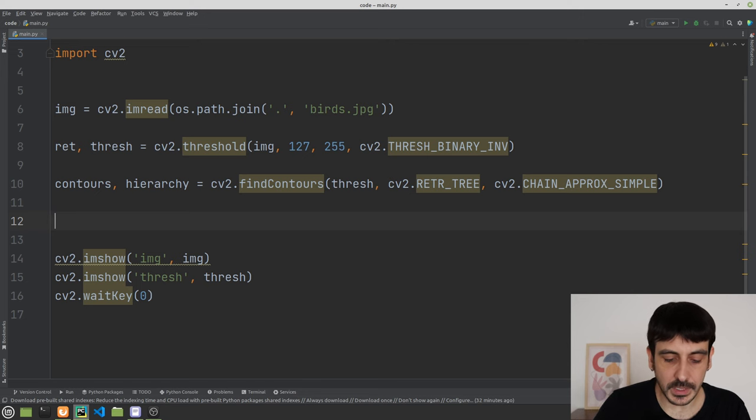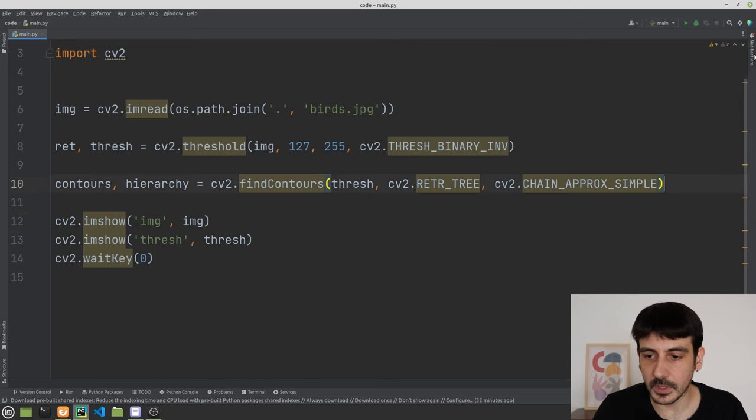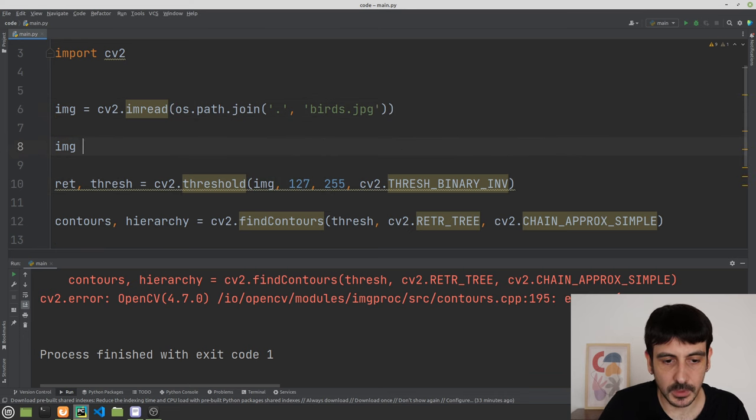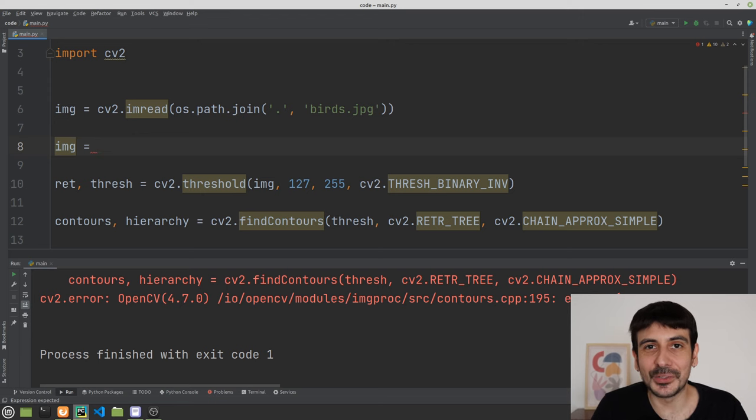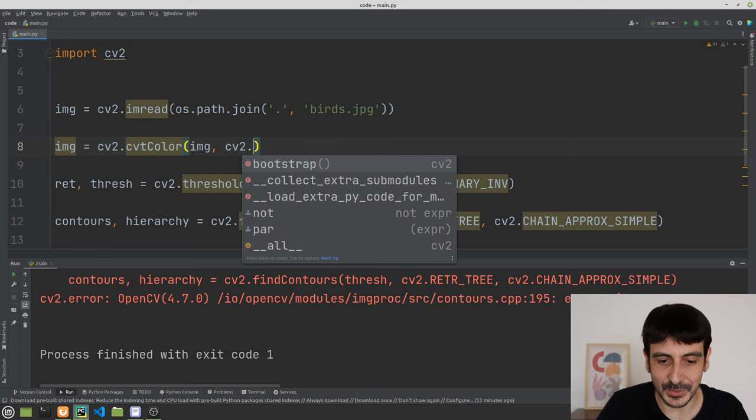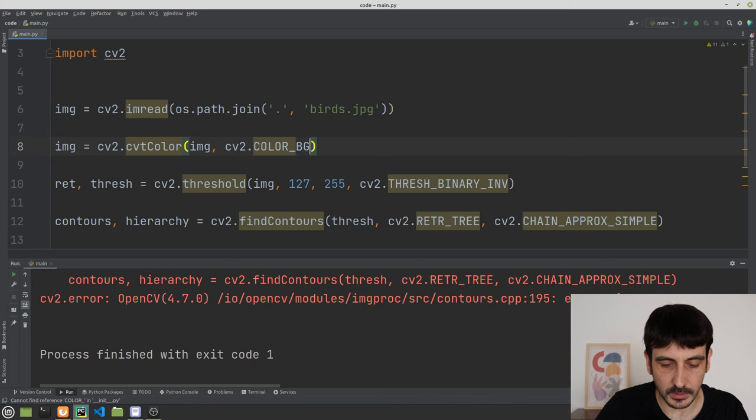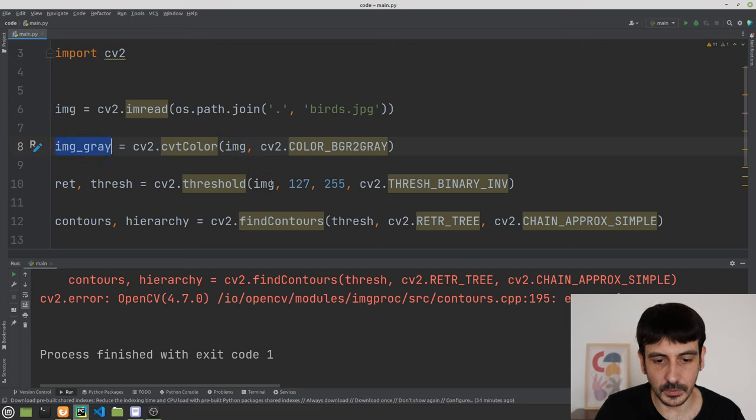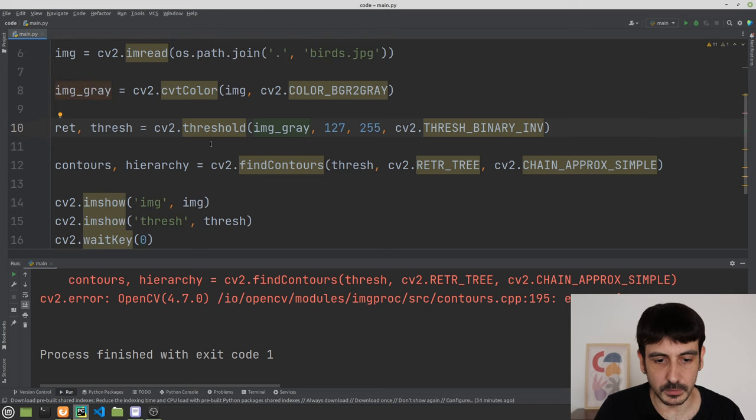Contours are all the contours we are detecting. And ideally, if we go back to the image, let's see what happens. Oh, I see what happens. We need to do an additional step. I'm used to doing my thresholds on the original image, but in this case we need to apply cv2.cvtColor because we need to apply the threshold on a grayscale image. So we need to call the image and then cv2.COLOR_BGR2GRAY, and this will be image_gray. This is the image we need to input into threshold, and from here everything should be just fine.